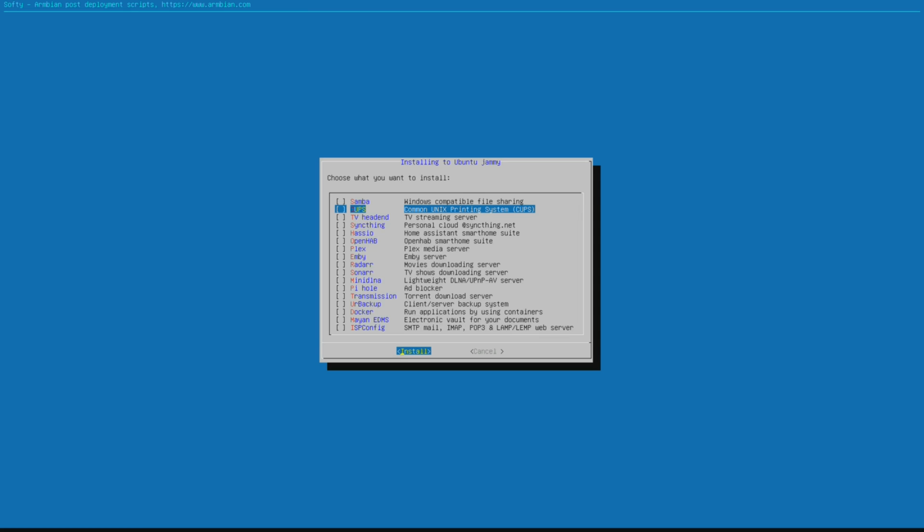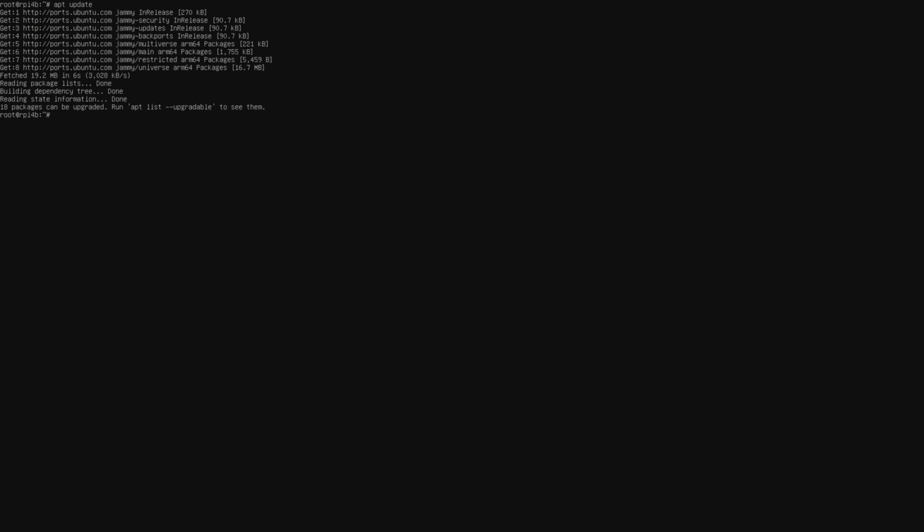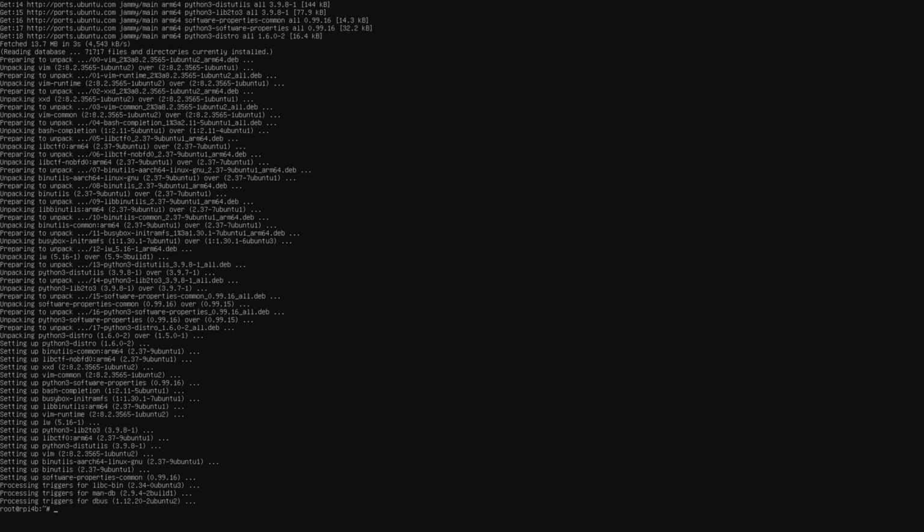There we can install a lot of server apps, so Samba, Cups, Plex. Also for OMV you can do that over there when you are using a Debian image. So this is very handy. So let's get out of Armbian config and do an apt update and apt upgrade. I'm logged in as root, so I don't need to use sudo.